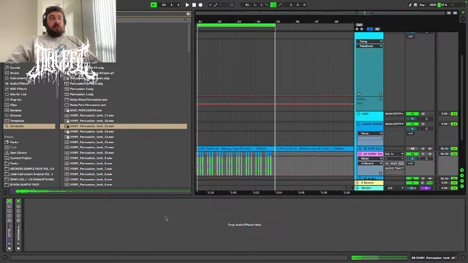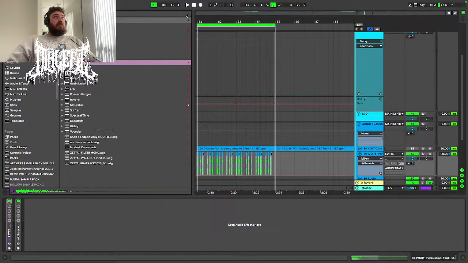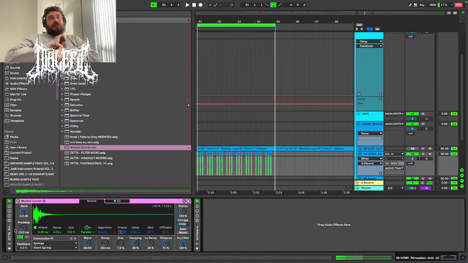The other way that I like to do, and I do this a lot, is using hybrid reverbs. The specific one I use is Modest Corner. This one is like a personal touch that I use on all of my tracks. Hybrid reverbs are great. They also add tonality as well as your actual reverb. It's actually a convolution reverb. It's just Ableton calling it a hybrid reverb.